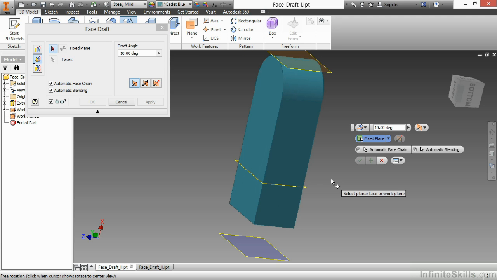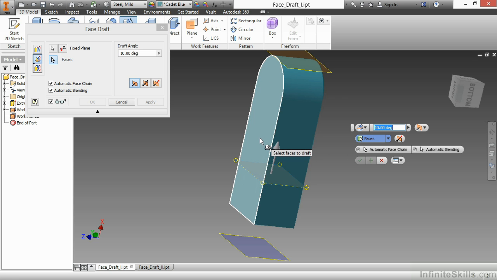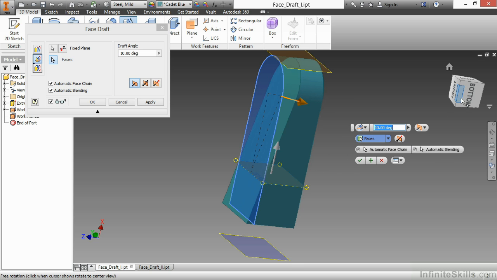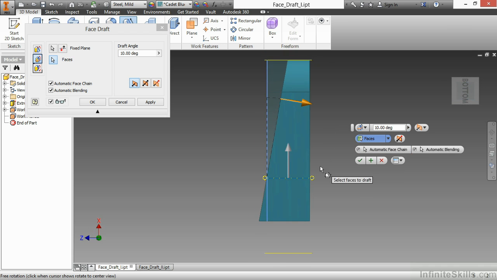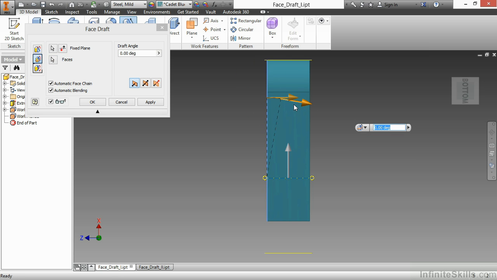So with the fixed plane method chosen for the draft, I'll choose this as my fixed plane. Now I need to choose which faces I would like, so I'll choose this face out here. If I go to a side view by using my view cube, you can see it's keeping that point that interacts with that plane static, and it basically drafts around that fixed plane. As I move my cursor back and forth, you can see how that keeps it nice and steady at that plane.